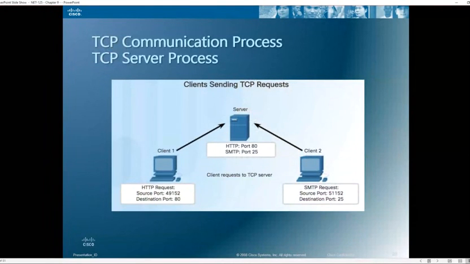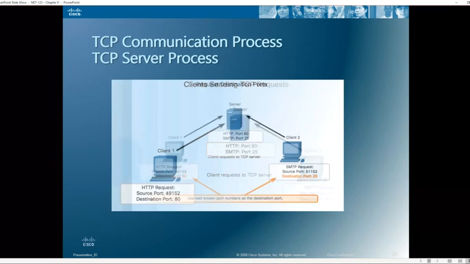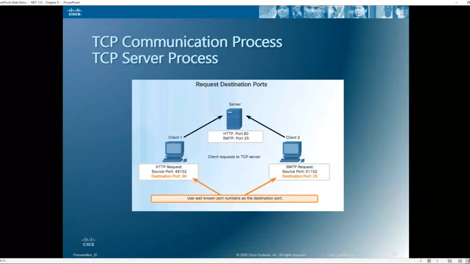All right, so let's look at 9.2. We're looking at the server communication process, making requests to a server. You can see here that we've got two clients. We've got one making a request using the source port 49152. This one's using source port 51152. And they have two different destination ports. The destination port 80 is our HTTP, that's our web access. And then SMTP on client 2, port 25, is the mail sending request. Okay, so these well-known port numbers allow us to identify what the port behavior is supposed to be.